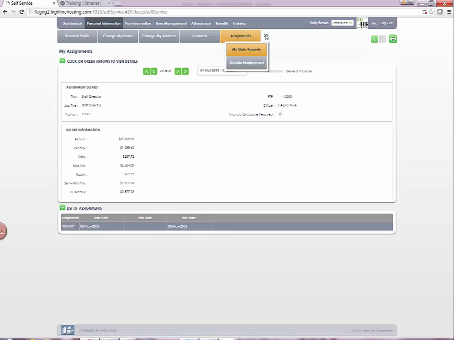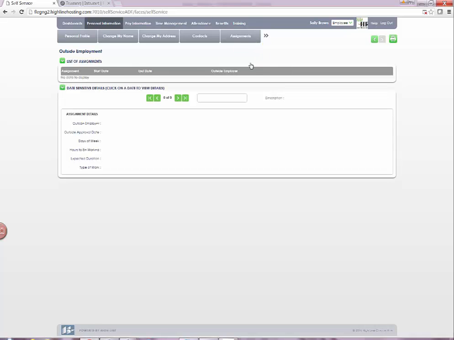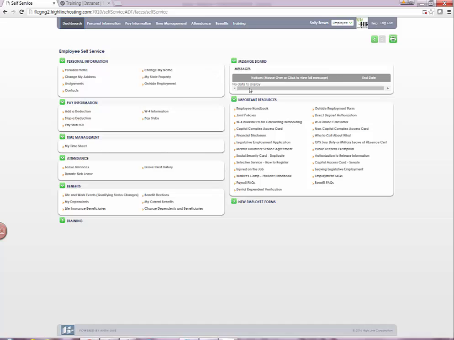I will click those double arrows again. My state property will likely only have your parking information listed, and outside employment. If you have approved outside employment, the details would show here. If you were going to submit a request for outside employment, you would go to your dashboard, and over here in the important resources, you would click on the outside employment form and complete it, and it would go through the normal approval process through Senate administration as well as your supervisor.